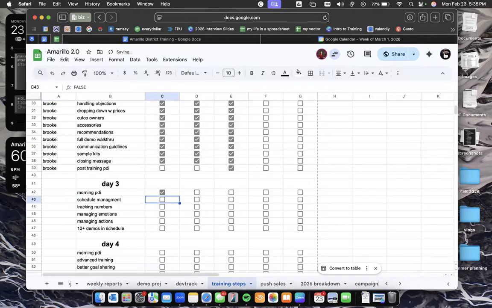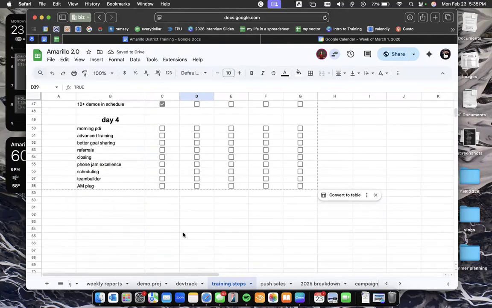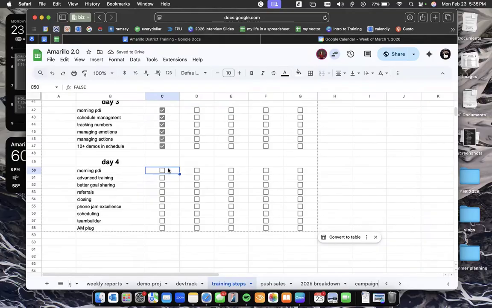So yeah, day 3, Sunday, you should also be confirming for advanced training for the next day as well. Day 4, which was Monday morning PDI, advanced training. And I have here on the Emerald 2.0 under training steps, day 4, I kind of have the rundown of what I want to do. Better goal sharing, referrals closing, phone jam excellence, schedule, team builder, assistant manager plug.